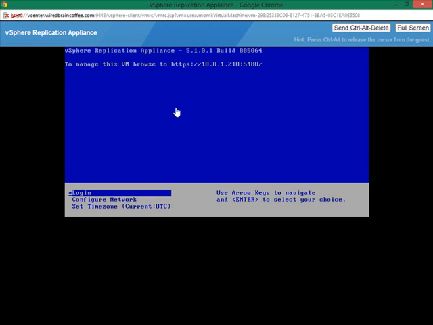on the console we see this virtual machine has a menu-driven but text-based interface that VMware calls the VAMI, or the vSphere Appliance Management Interface. Now we could log into this, but I'll tell you, simply all you can do here is configure the network settings. What they want you to do is to go to this URL up here. In this case, it's https://10.0.1.210, which is the static IP address we configured on the virtual appliance, and then :5480. So let's go ahead and do that now.